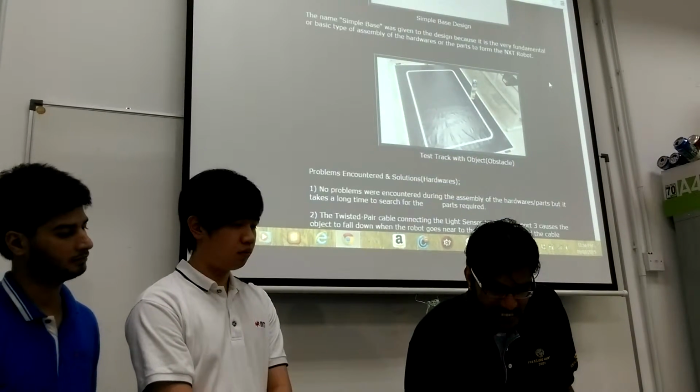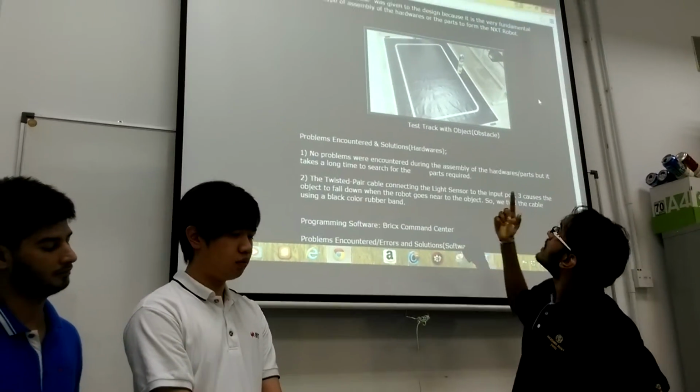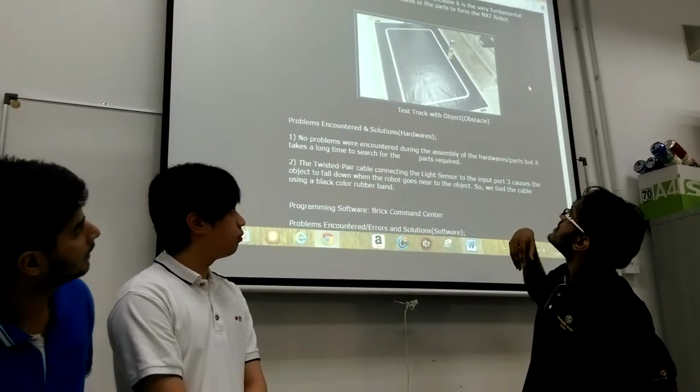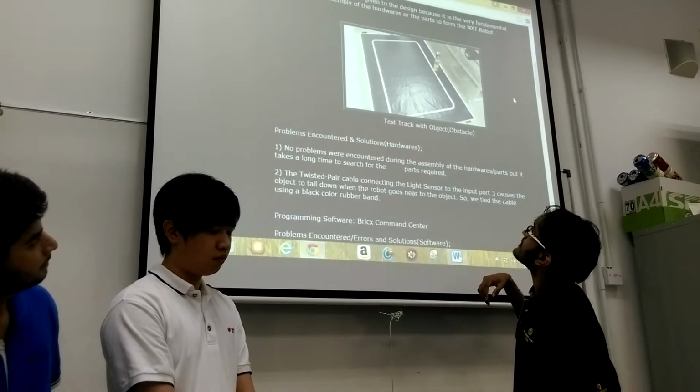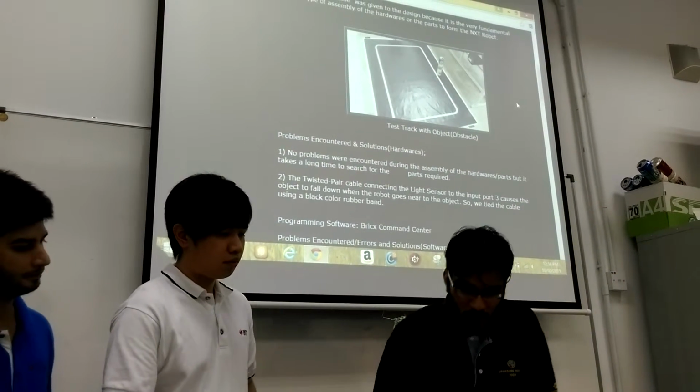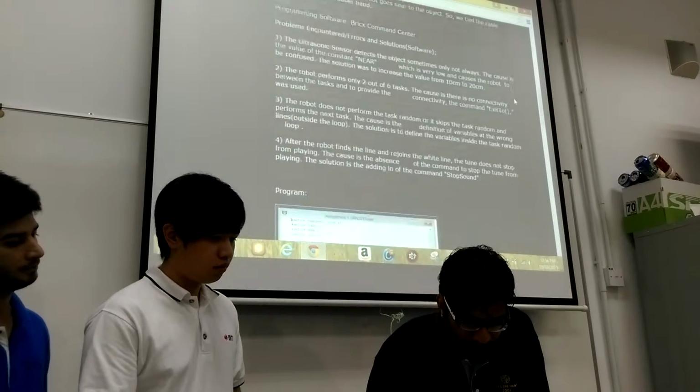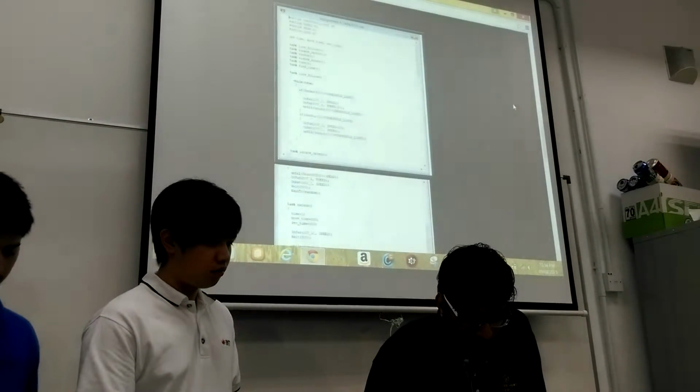And this is our dash track with the staggered obstacle of the dash track. So the next is, we're going to talk about the program.